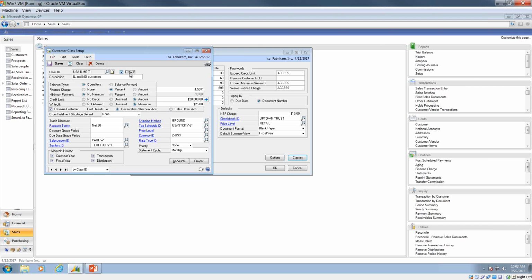That means as we create new customer classes, the information provided below it will automatically default for us as the values. So for example, let's set one up for Maryland. Here you can see that the description is Illinois and Missouri customers. So we're going to change that to MD customers.